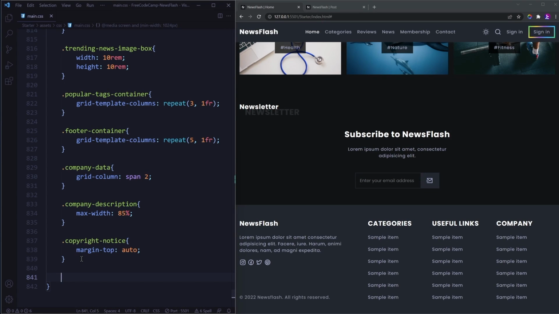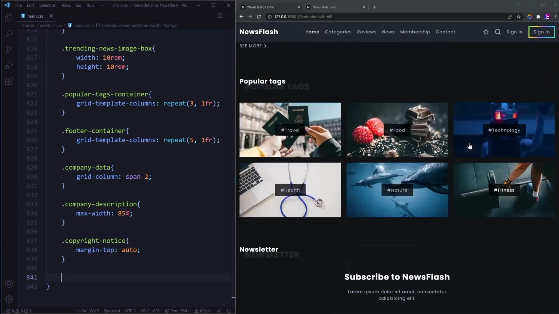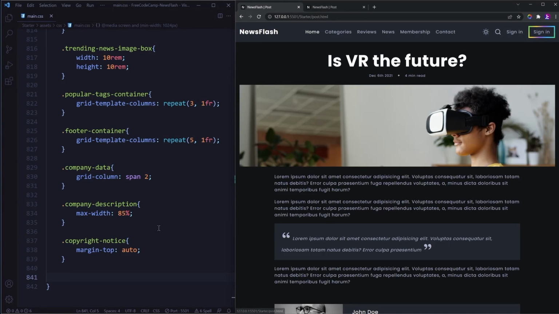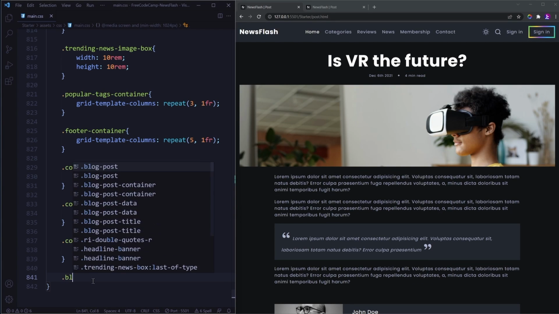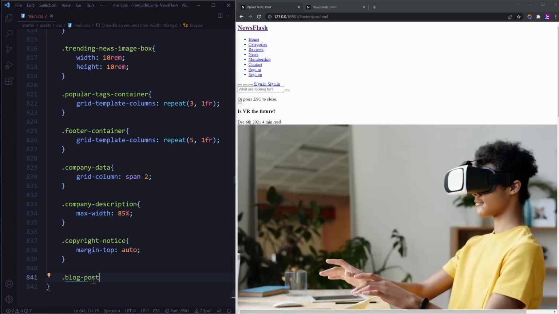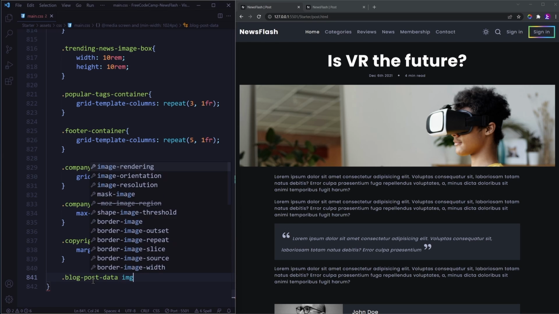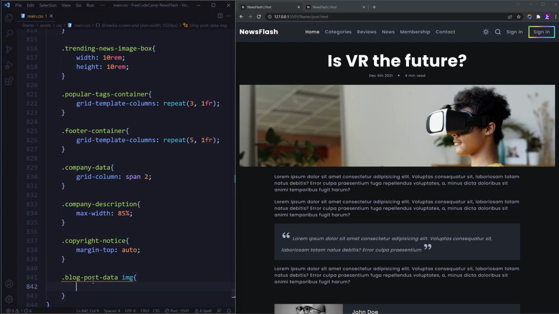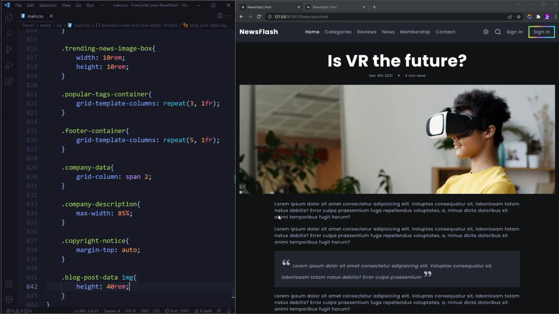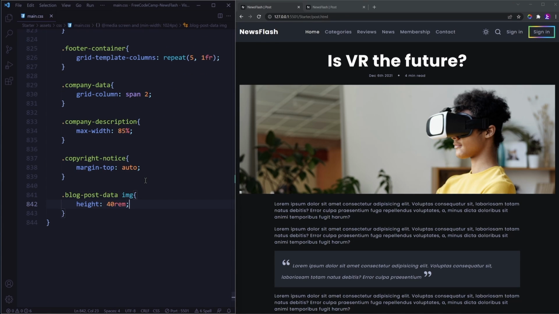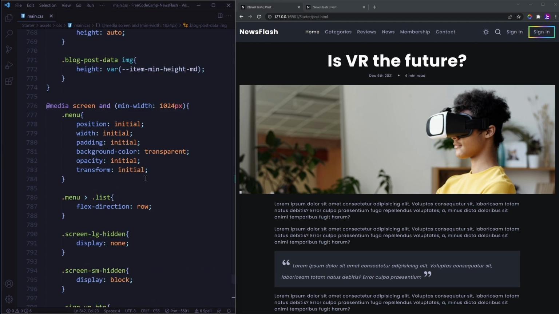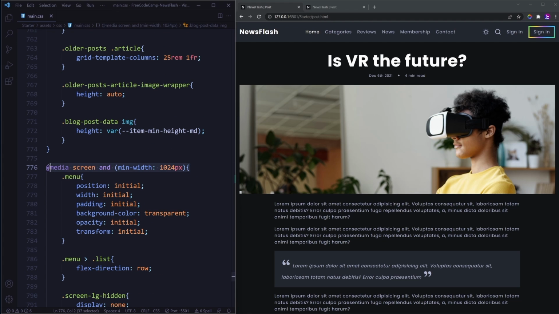Finally, I'm going to select the blog post data image. So let's go back to the blog post page. So blog post data, and then the image inside of it. And the height here is going to be 40 rem, like so. Now we can go ahead and move over to the next breakpoint.